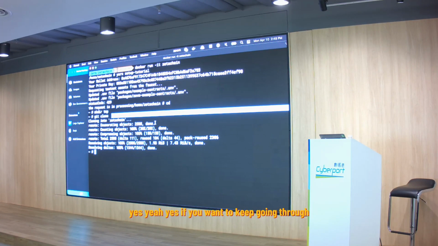Yes. Yeah, so if you want to keep going through, you can run through that. Set up the .env, yeah? Yeah. And I use that. And then I'm ready. So change to this deploy EVM. Oh, that's what we're going to be on. It's not this.